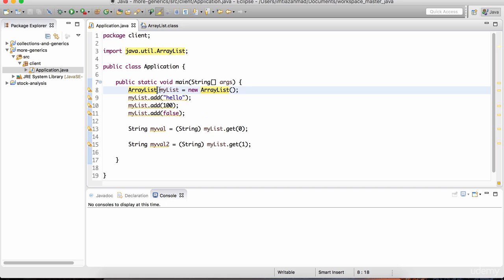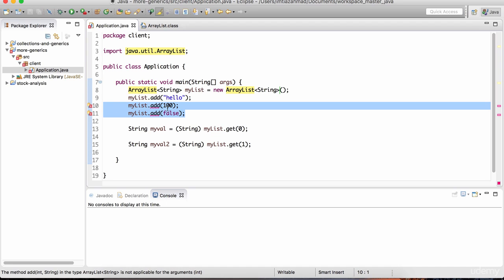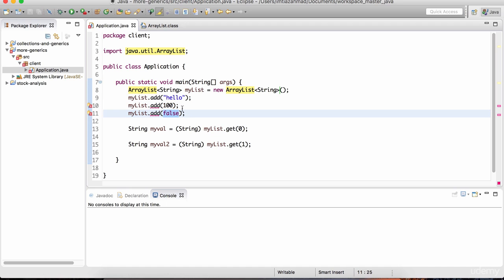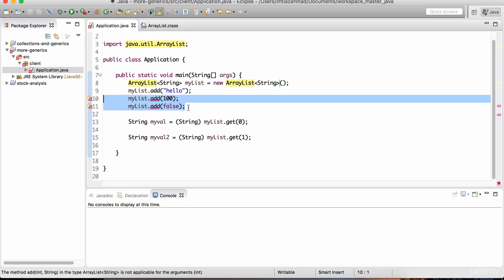So let's specify the kind of data that's going to go in here, string. And now that error up there went away, right? The warning is no longer there, but these two guys are no longer allowed, okay? We can't put an integer into a string, and we can't put a Boolean into a string collection. This allows more type safety.